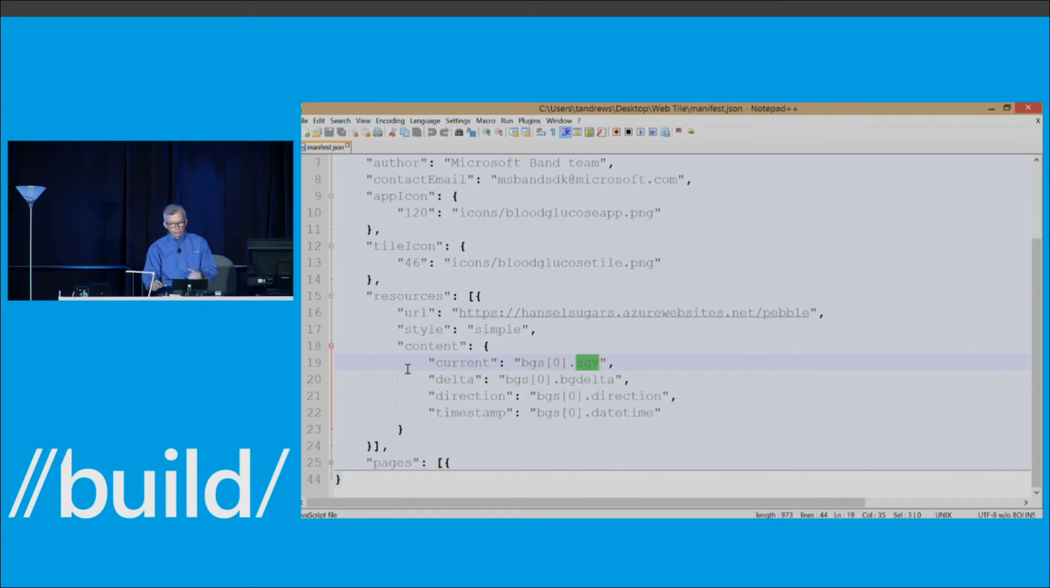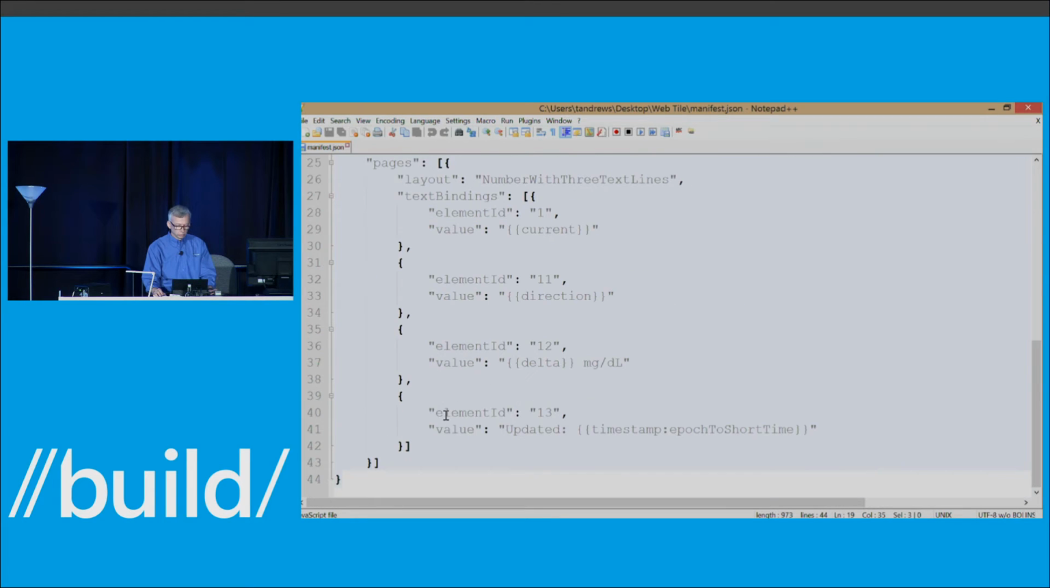Now the second half of that is how do we actually get that content down onto the page? So we've got the pages section here, and again, you can see it's an array of objects, so we could have multiple pages, so we could be taking content from the web and then spreading that across as many pages as we like. In this case, we've got one page, and we're going to use a built-in layout.